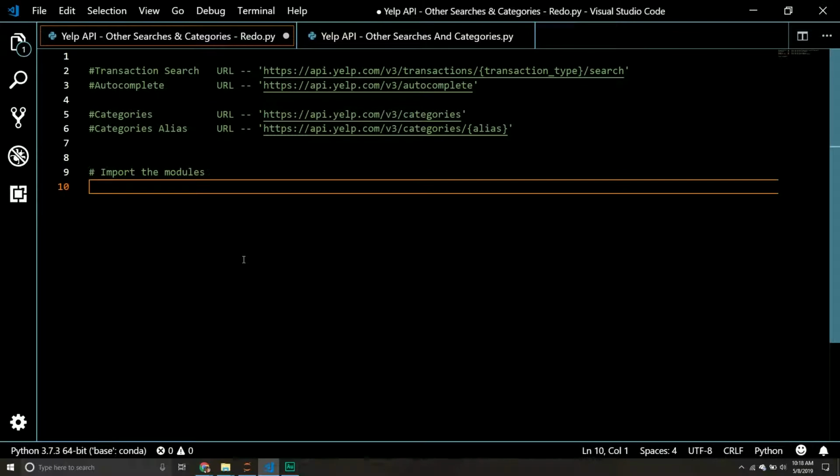And in that particular last video, we were covering the final endpoints of the Yelp API. And these were kind of the more, I would just call them specific endpoints, things like transaction search, things like autocomplete, and then categories and category alias. And so with these endpoints, you're doing something a little bit more specific.